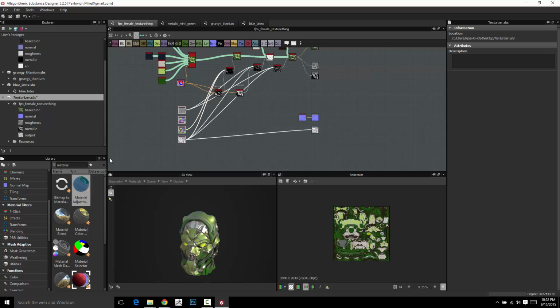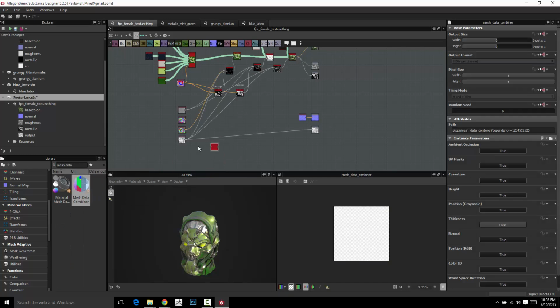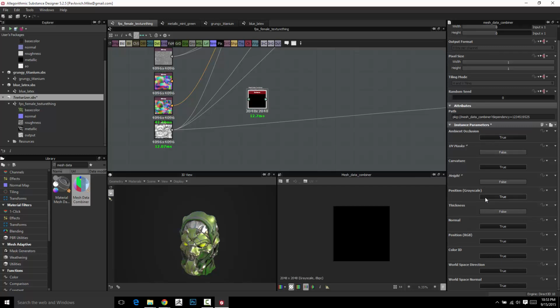And if you want to tidy these up, I think there's a node for that. It's a mesh data combiner, so you can actually drag this out, and this just keeps things a little bit more organized. So you can tell it, I want to wrangle in my ambient occlusion, my curvature, my position, my normal map, my RGB position, which is what we want, color ID, world space normal.